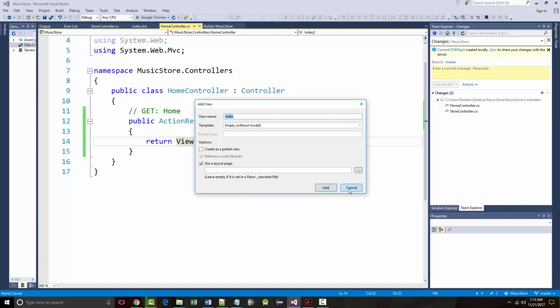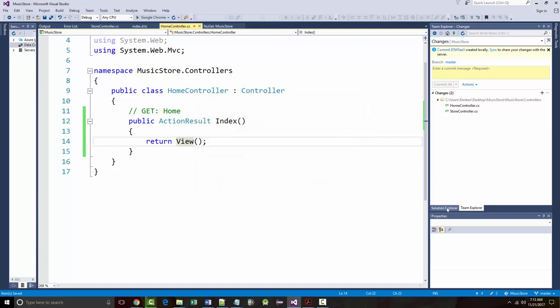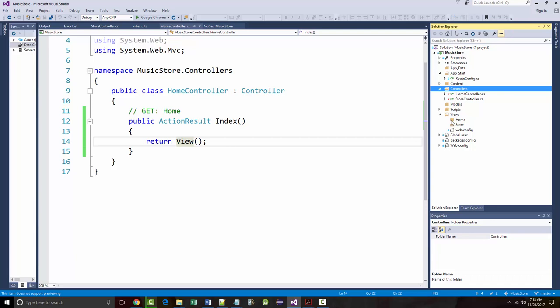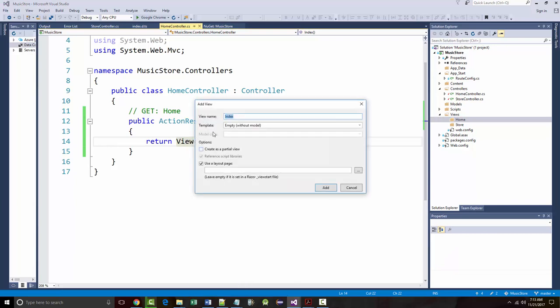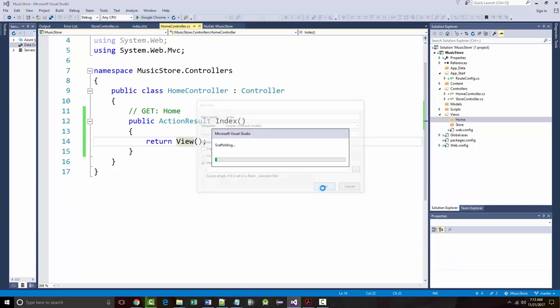let's cancel this and go back into our Solution Explorer. Under Views, we do have a Home folder, but there's nothing in it. So we're going to right mouse click on the word View, go to Add View, call it Index, choose Add, and now inside of here where there was nothing, it's building.